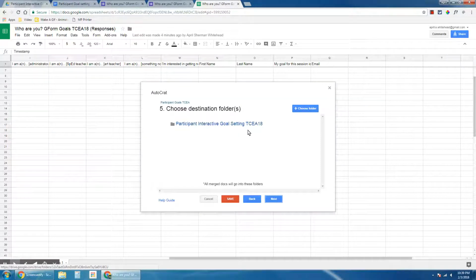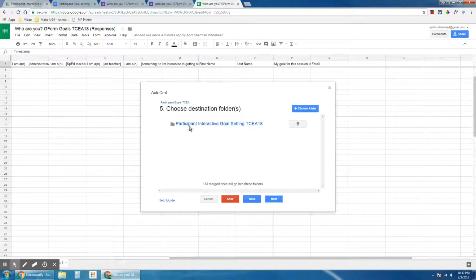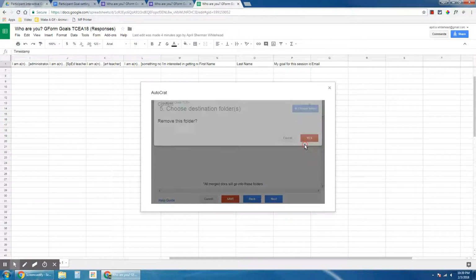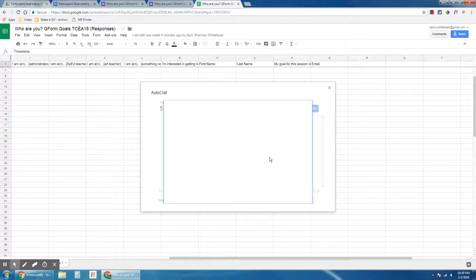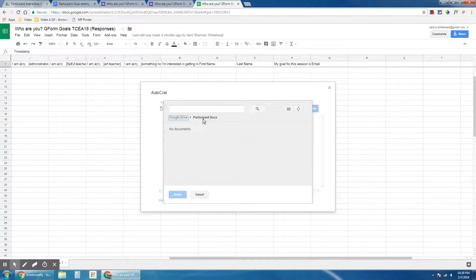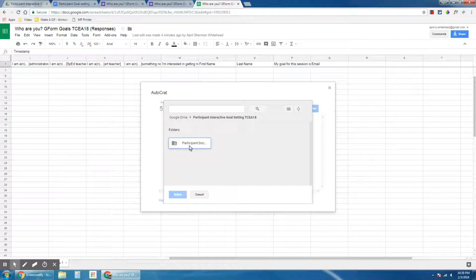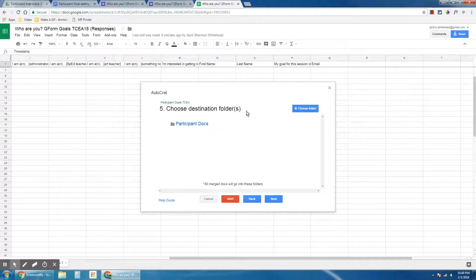Destination folder. I've already set up this folder inside of Drive, so I'm working inside of this place. So right now, my folder I'm in is Participant Interactive Goal Setting, and then I have this folder called Participant Docs. So let me change this. I'm going to delete this folder, and then I'm going to choose that Participant Docs folder because I want to keep that separate. That's going to make it a little bit easier when I do any of my next formatting steps. So Participant Docs and then next.